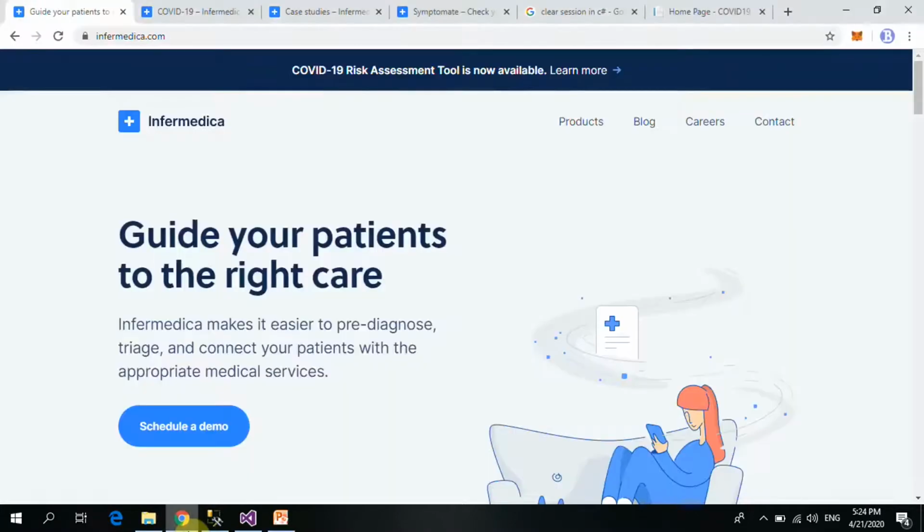So to do that, go to informatica.com, and it takes you to their front page here. As at the time of this shooting, you can see we have this COVID-19 risk assessment tool is now available. Learn more, so you can click on this, which of course is what we're interested in. But before we do that, let's look at Informatica and see what they are doing and why we are using this company to help build what we want to build.